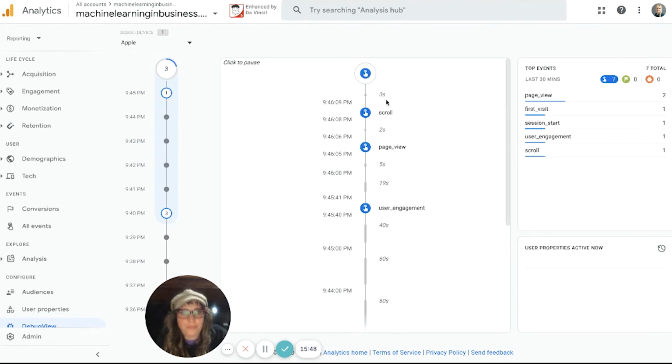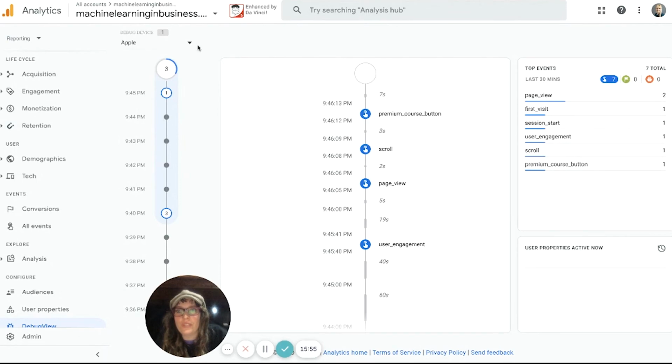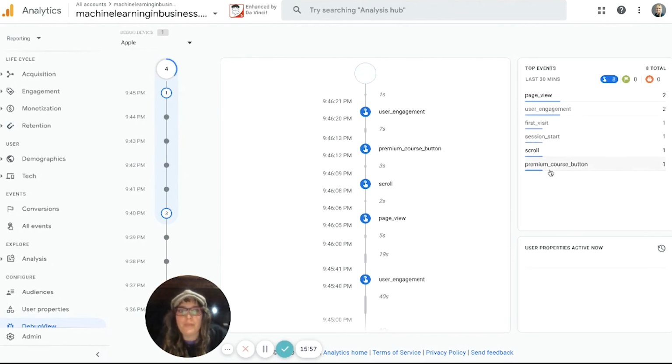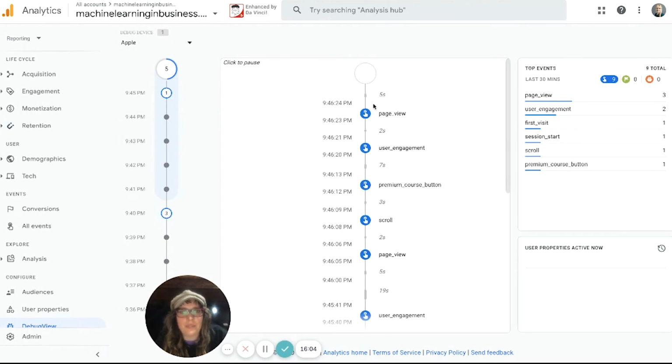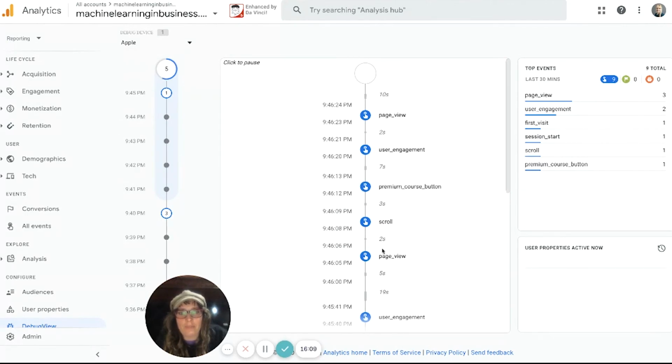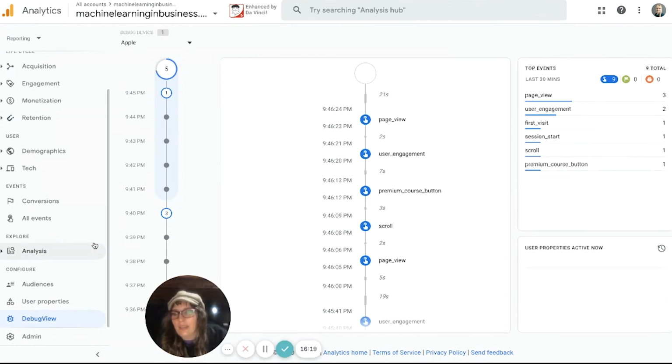Check this out. This, I think, is one of the coolest parts of this new system. Basically, you can see down here, premium course button. Oops, get out of there so we can see the timeline. Right here, I clicked on premium course button. It shows the time frame between all of the different events that are coming in from the user on the website. And you can get to this down here where it says debug view.